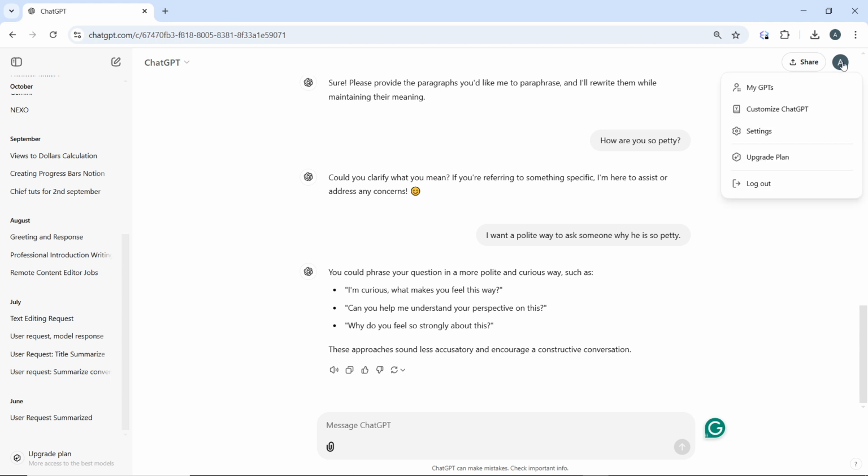And I'm provided with a drop-down menu including My GPTs, Customize ChatGPT, you have settings, and you have upgrade plan. Of course, you have logout. So the next thing for you to do is to click on settings.